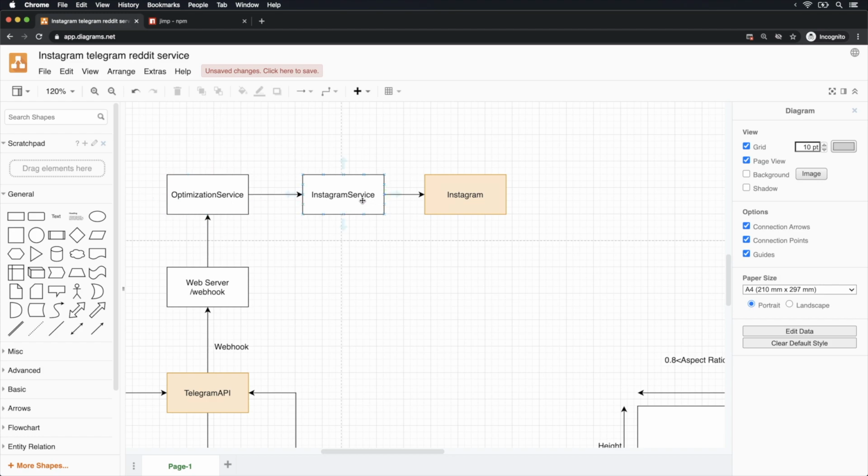In the next video, we are going to create this Instagram service, which will take the optimized image and post it to Instagram. So that would be the last video of the series.